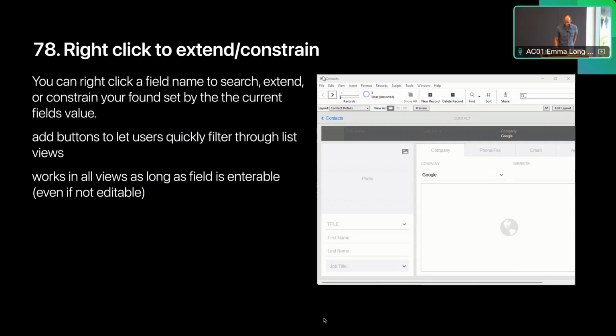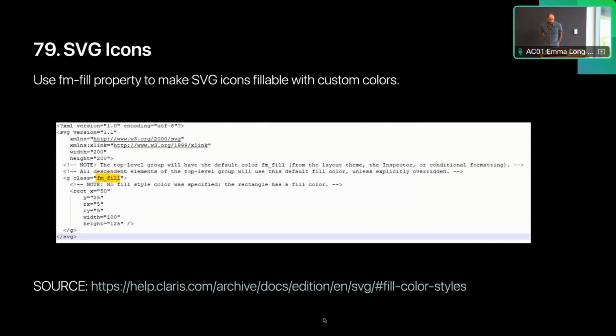Is there a way to go to previous found set? There are ways to save found sets. No, you have to go to a related layout. Yeah, you can save a found set in a window, actually, and then restore. It can be complicated, though.